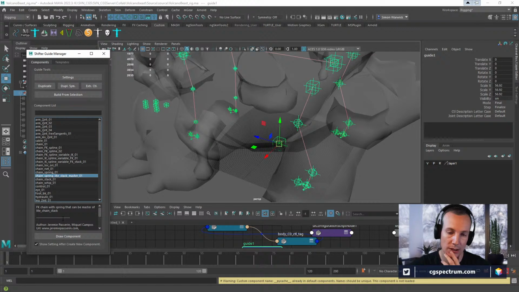FK chain with spring that can be a master of a chain stack. What? Stackable chain with special connector to drive many chains from one master chain. Initially designed for anime style hair, but can be used for any purpose. Okay, I don't need that. That's just getting ridiculous. Whip style component with sliding? Alright, I'm just gonna do the chain spring.